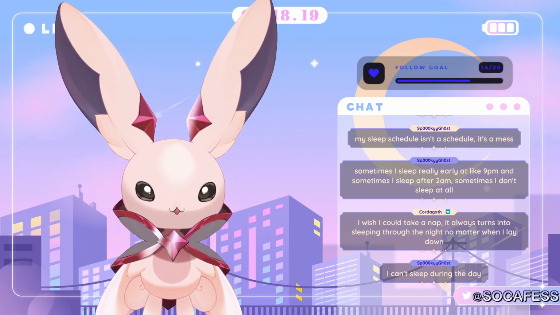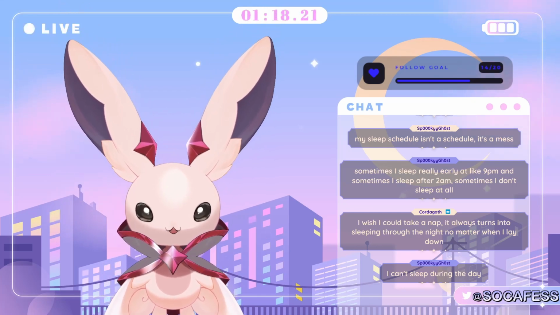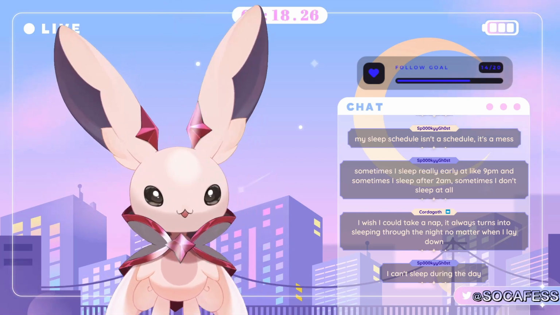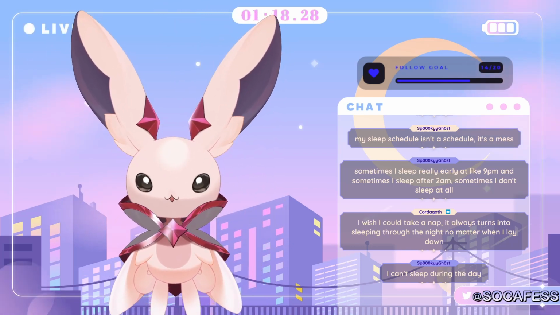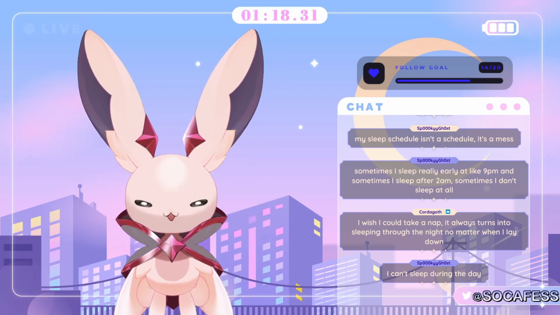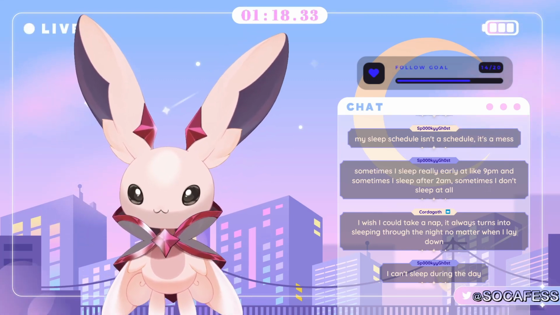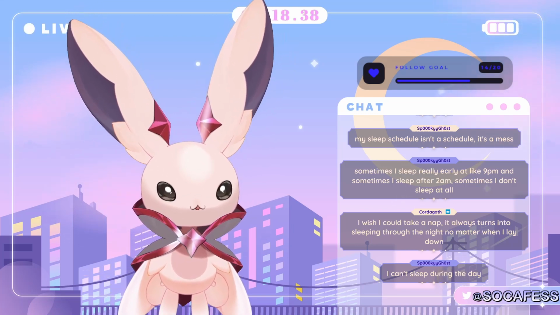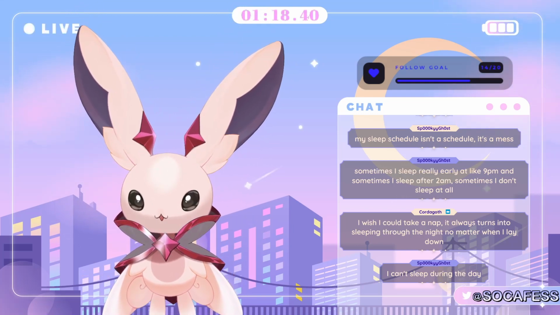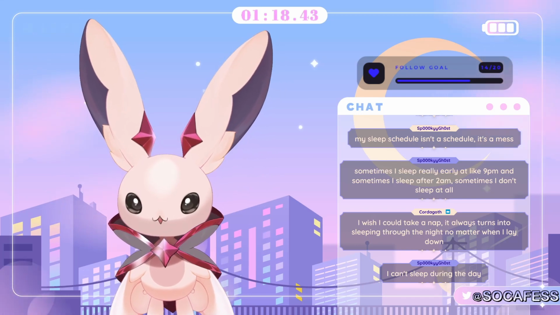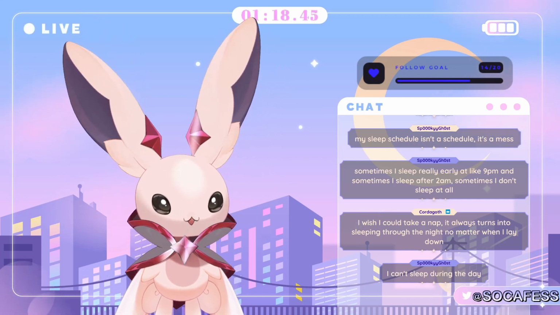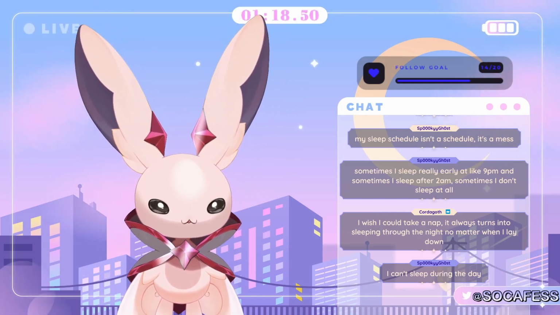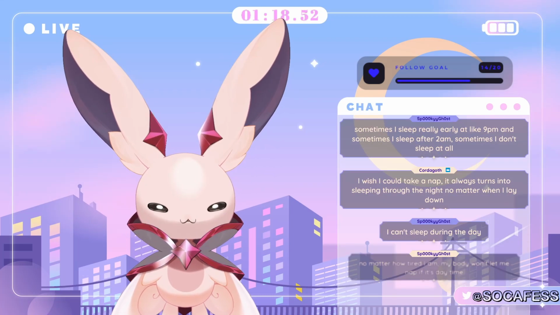It always turns into sleeping through the night no matter when I lie down. Really? Oh wow. I can nap unless it's really, really late. I can take a nap at 8 p.m. and be like, I'll wake up in 2 hours, because I think my body just knows that 8 p.m. is not bedtime for me. It hasn't been bedtime for me probably since I was a child. I can't sleep during the day.